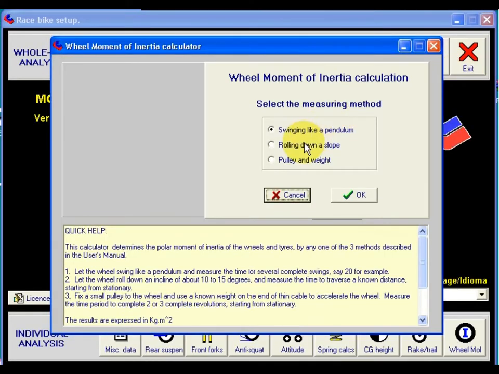Okay, the second is rolling down a slope, which personally I find rather awkward to do, but it's included in here because I have seen in the past that some magazines, when they've been doing some tests on the moment of inertia of wheels and tyres, have used this method. But my experience is that it's very, very hard to get the wheel to move and to roll straight down the slope.